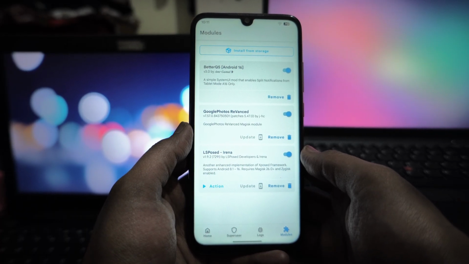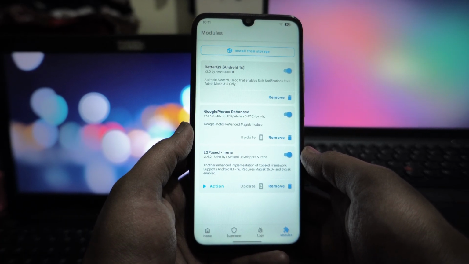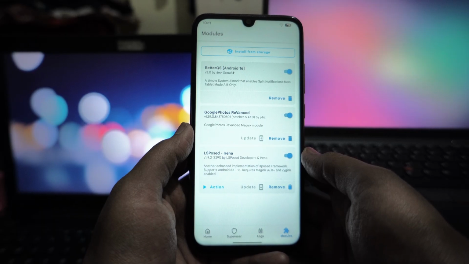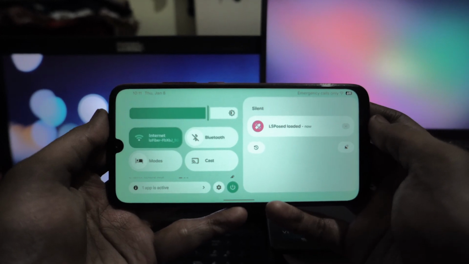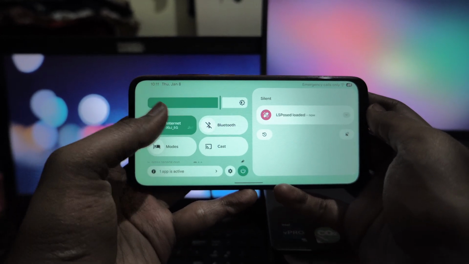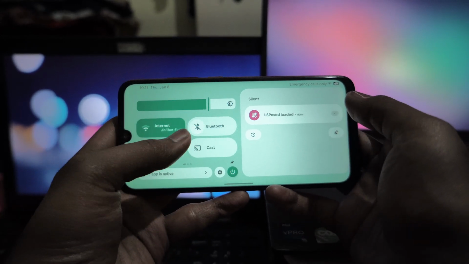Alright, we are booted back up. Let's unlock the phone and see what has changed. Go ahead and swipe down from the top of your screen. You will immediately notice that the standard notification shade is gone. Instead, the module has forced the tablet mode interface onto your phone.